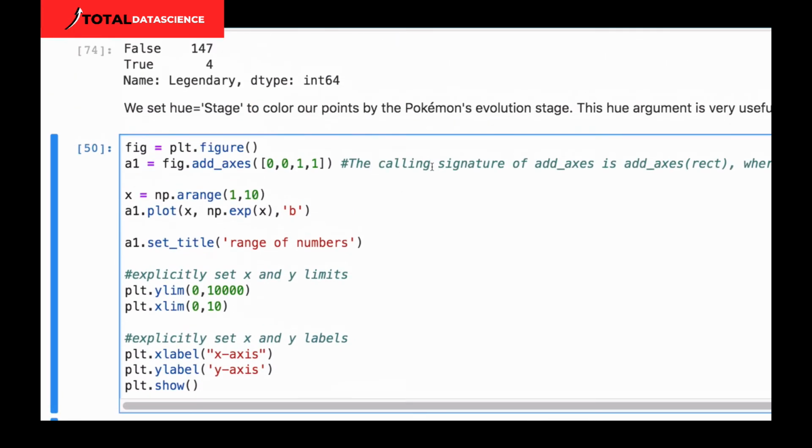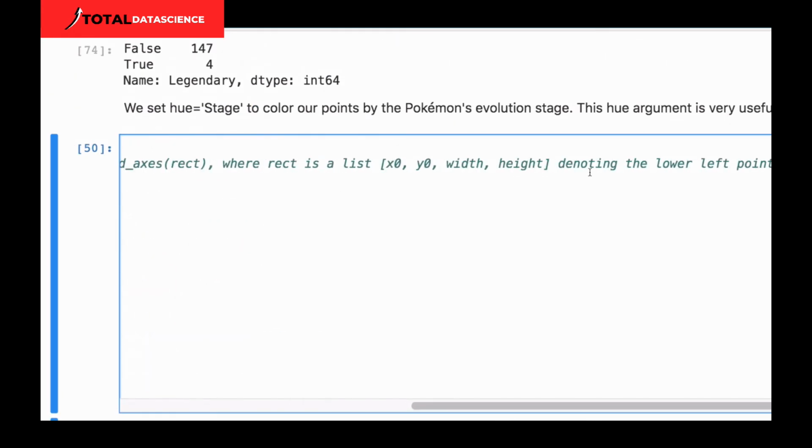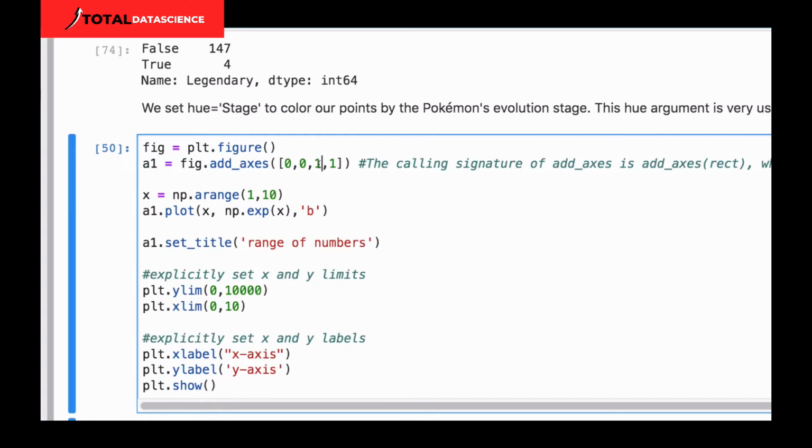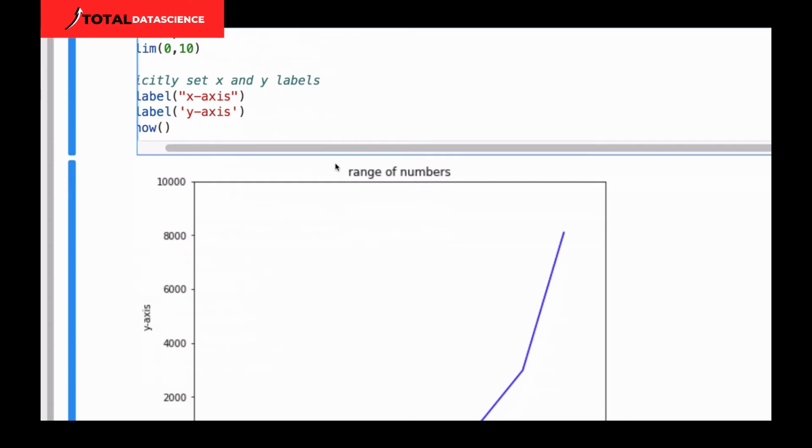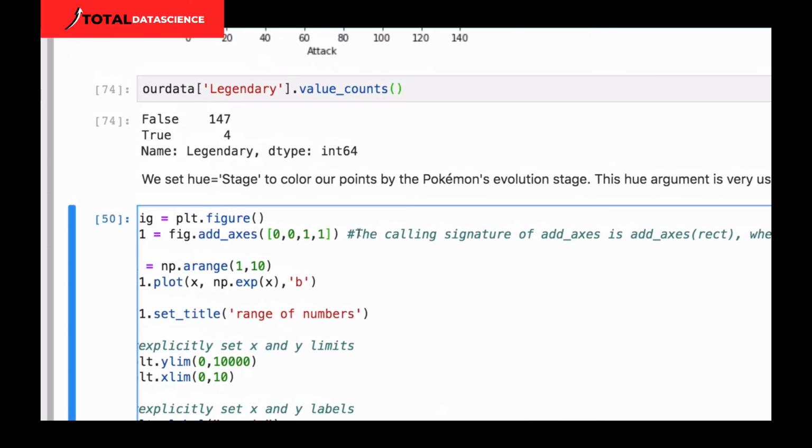If you see the signature of add_axes, rect is a list, which is x naught and y naught with a width and then the height. So we have a width and then the height here. If we want to change it, maybe I can change this to 5, or let me make it 10 so that you see the difference.